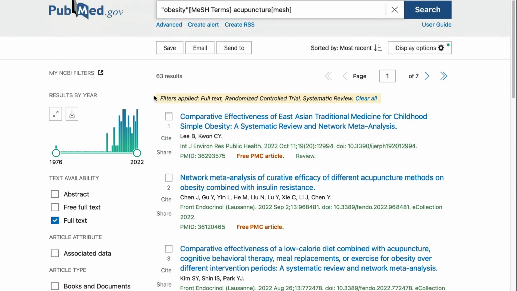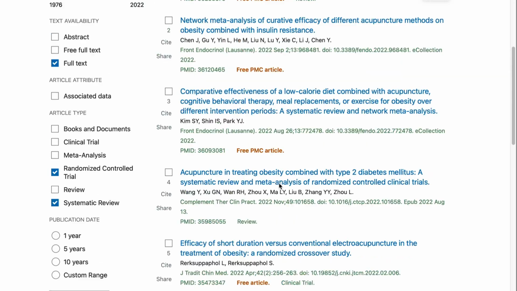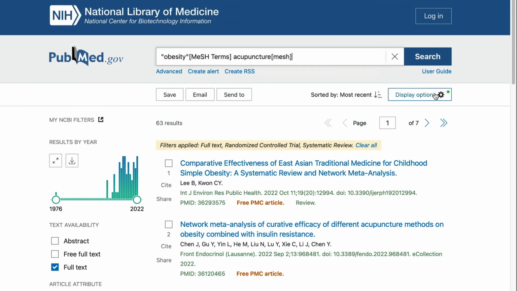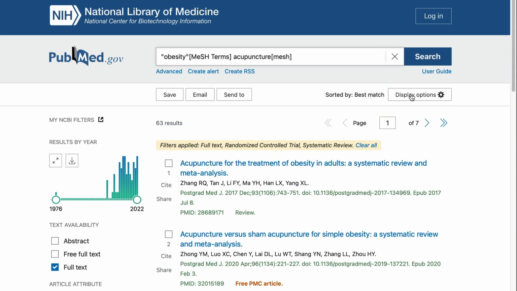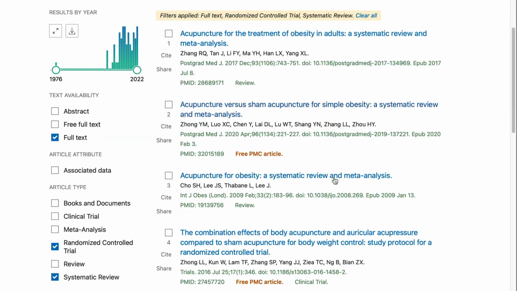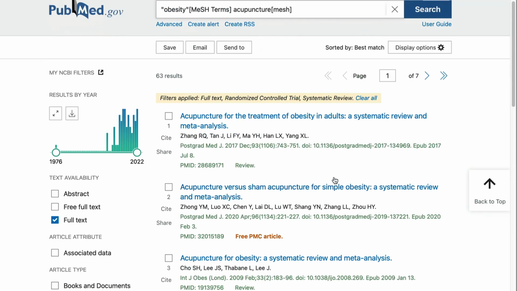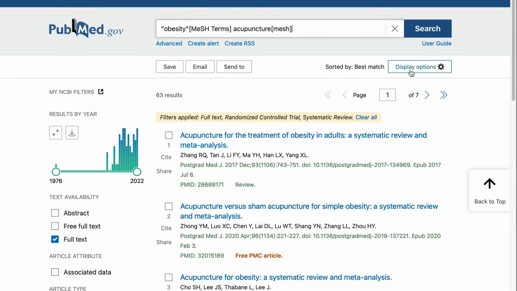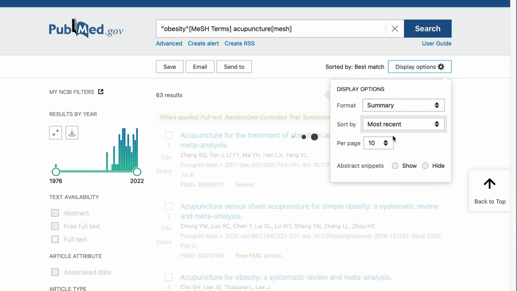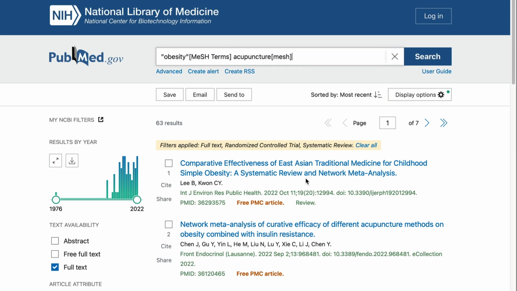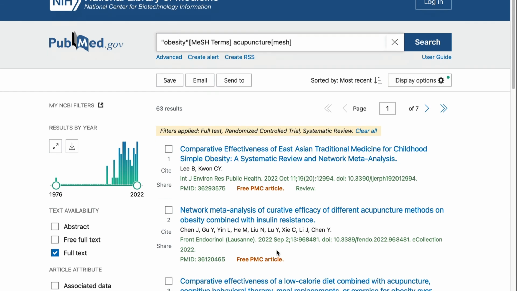Once you read all these 63 articles, you'll be an expert on this topic. So why don't you start with the first 10 articles? And in the display options, you can use best match. Then PubMed will get you the most relevant data, as PubMed thinks. Or this is the option I usually use, the most recent. So it's up to you.